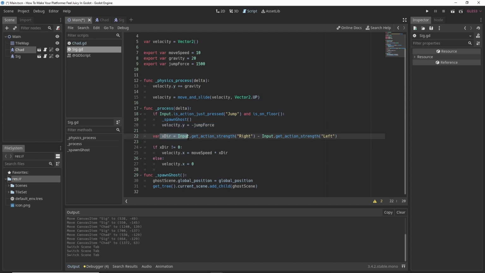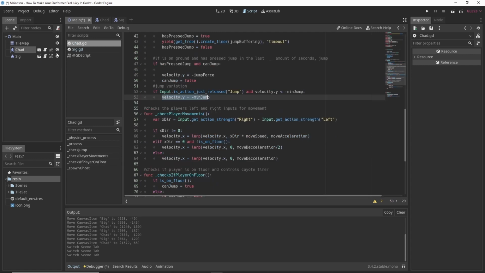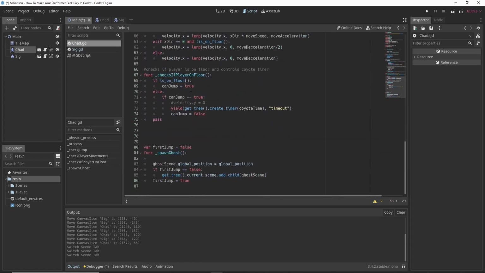This is x direction, which basically means if we're pressing right, it's going to equal 1, left is -1, and nothing is 0. So if we're pressing something, take the velocity and have it equal to move speed, which is the strength, times the direction, else velocity equals 0. That's pretty simple. Now Chad is much bigger, I guess you could say.